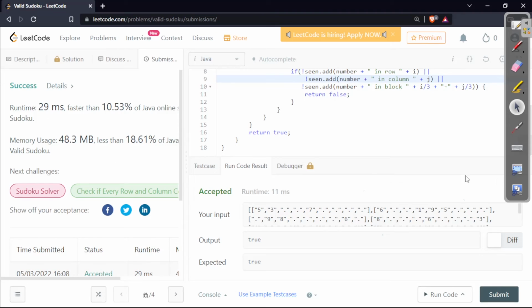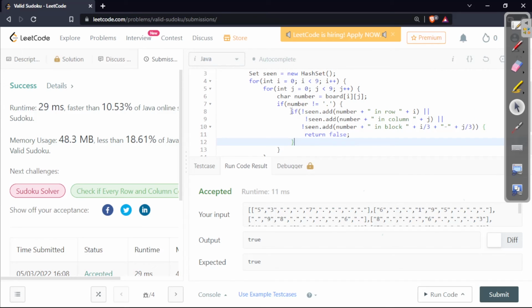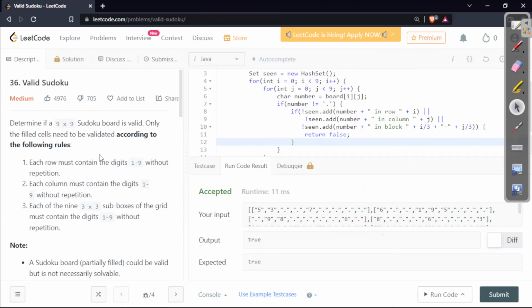Okay, as you can see it runs, and this is quite a good solution for the problem. If you don't understand the problem, I would suggest you go through this part of the solution on pen and paper. Write every possible row and column and you will surely get it. This is a very good problem to solve, valid Sudoku.